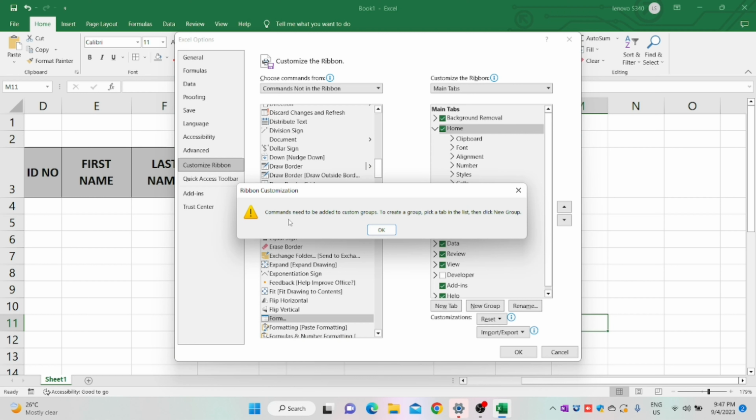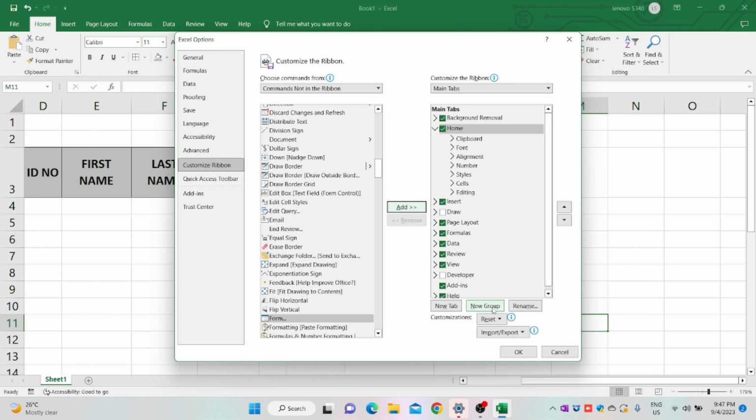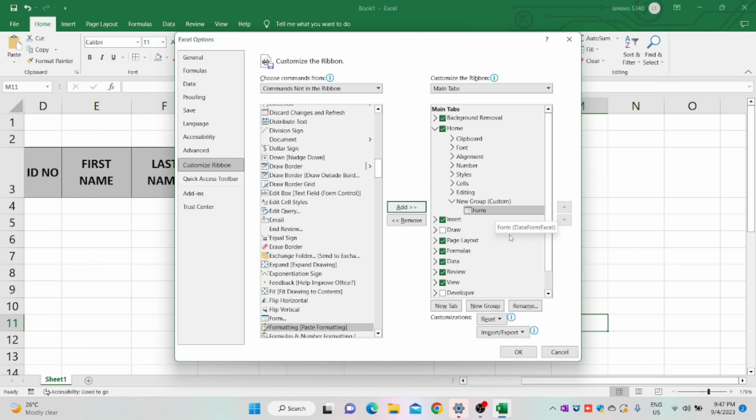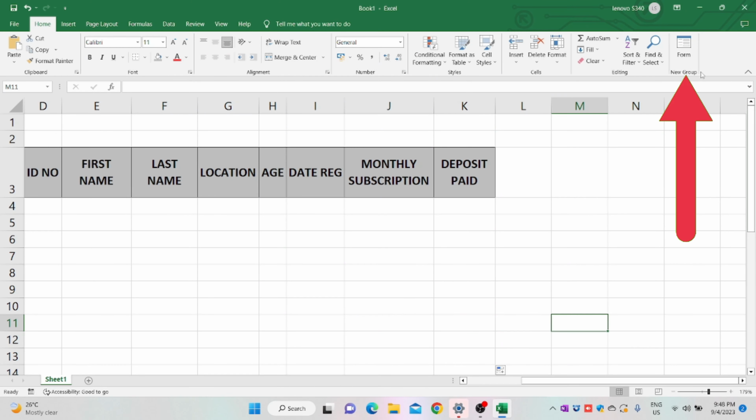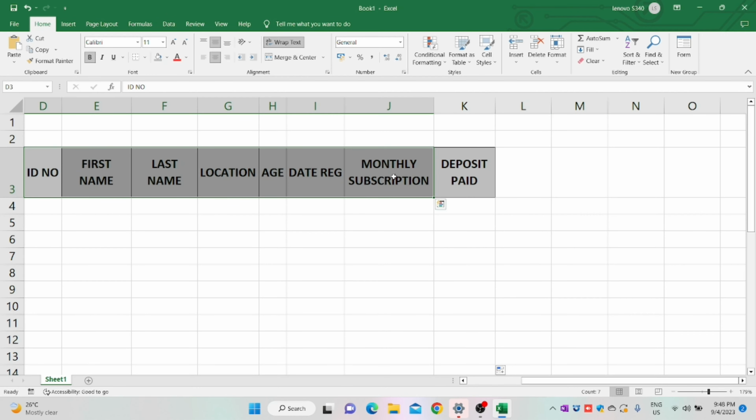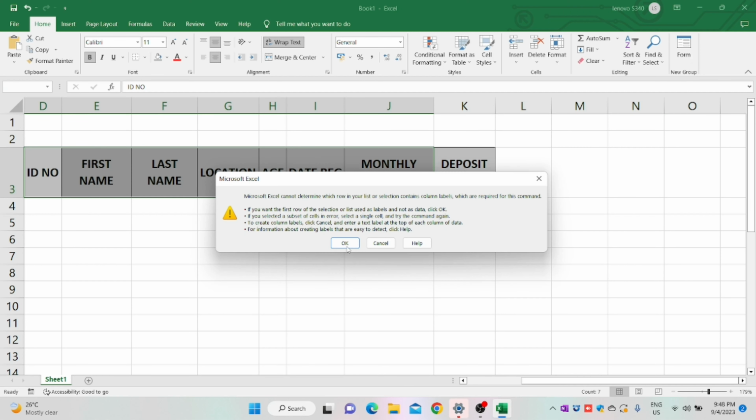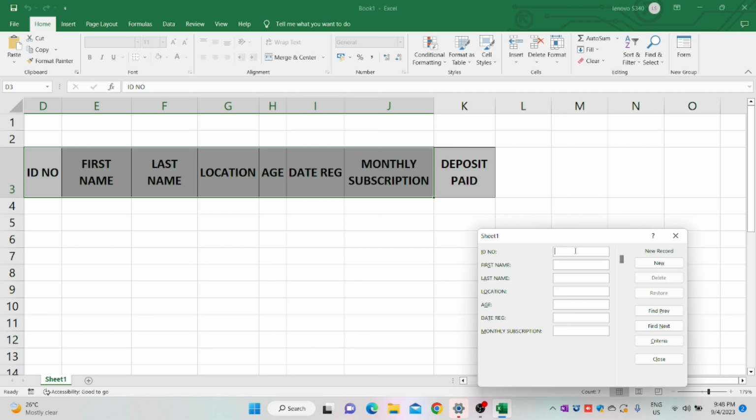This pop-up says that we need to create a custom group in order to add the Form option. So, click OK. Then select the option New Group. And now choose Form and add. Click OK to apply. Now, you can see the Form option shows under the Home tab as New Group. Select the table header from ID number to monthly subscription, and click Form in the Home tab. Click OK. This is the data entry form that you can use to make entries to this data set.